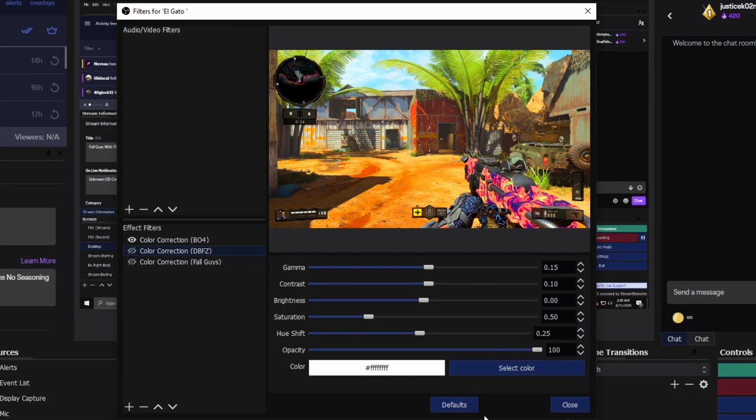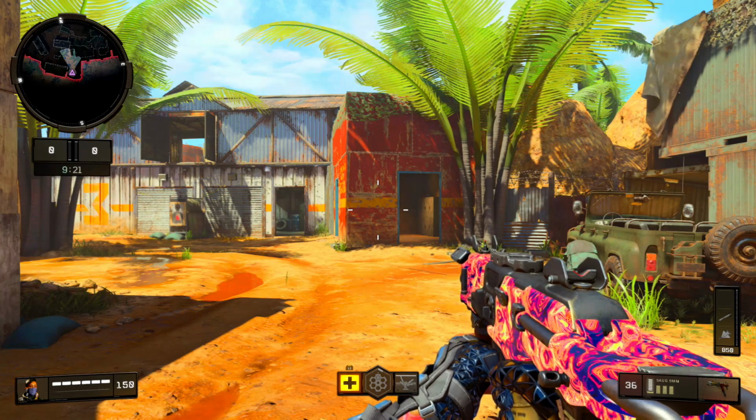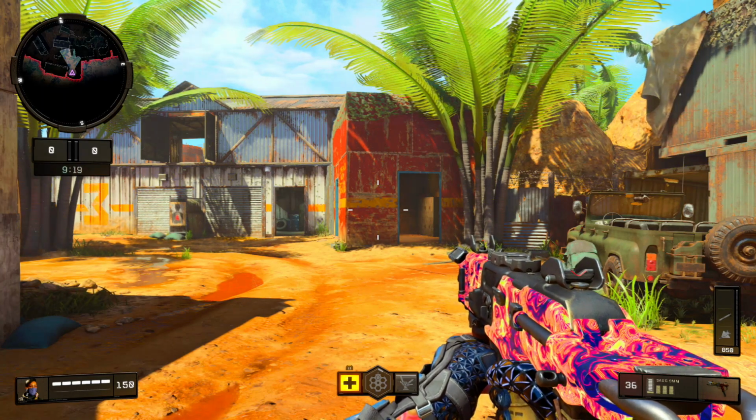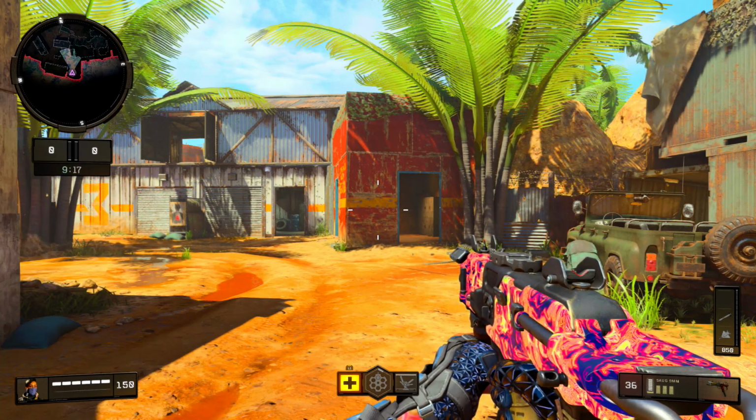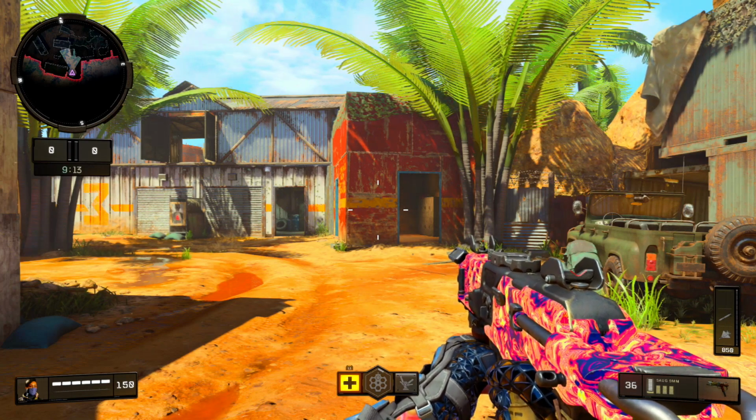Alright guys, now that we are on Black Ops 4, I have the color correction for this game on right now. We'll take a look at the actual game real quick. So, as you can see, the game looks pretty colorful. This game is different than Dragon Ball, Dragon Ball obviously being an anime fighting game, this being a first-person shooter.